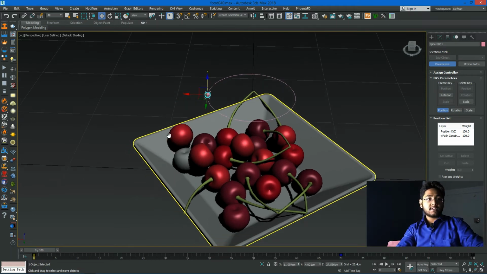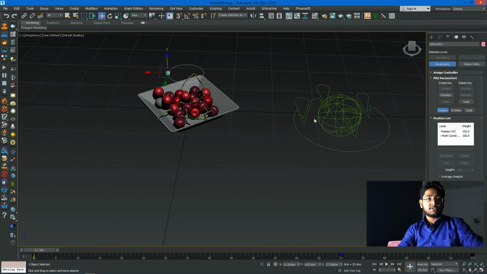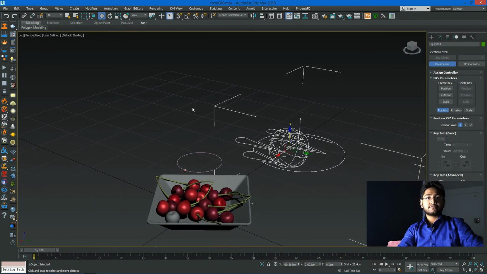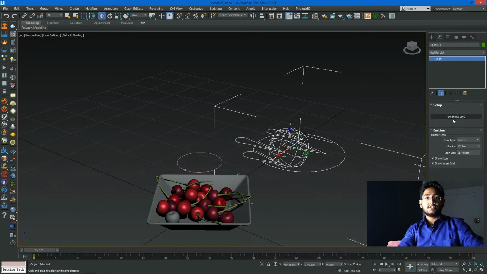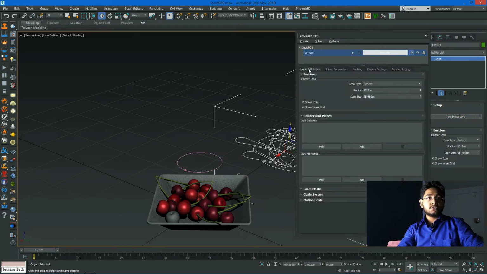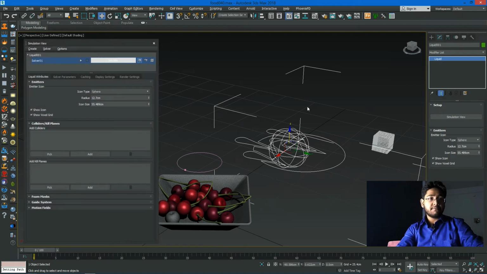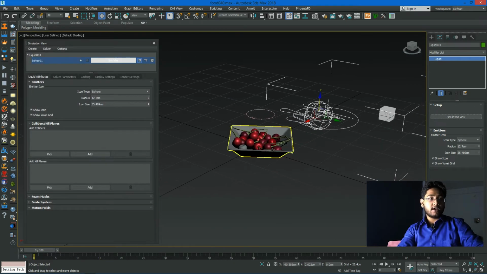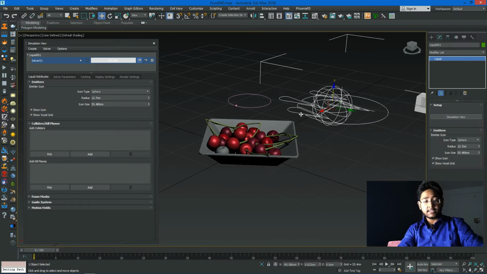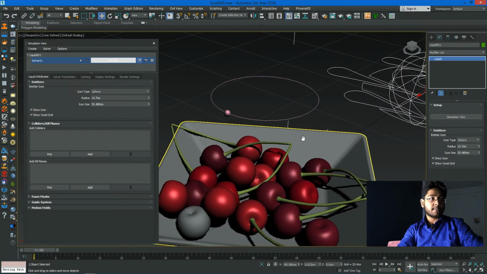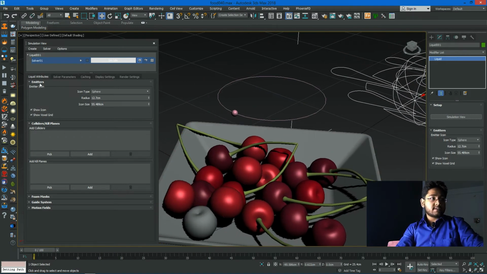Next part is our simulation part, which is this Max Fluid. Select this option and go to the modifier mode, simulation view. This window will pop up in front of you. Many options are there, so I'll make another video in detail about what exactly happens here. For now, just okay. Here is the emitter option.